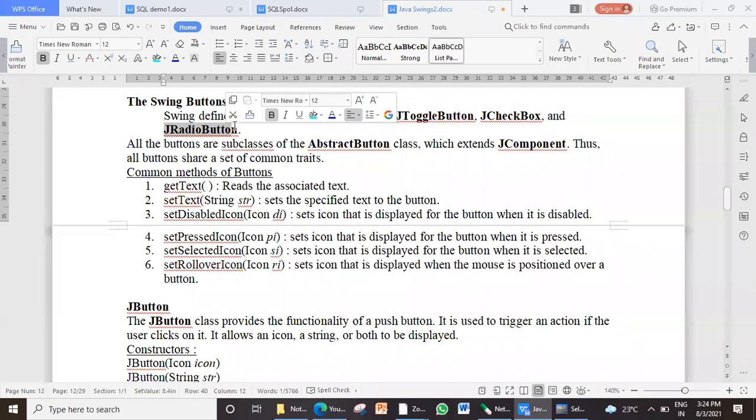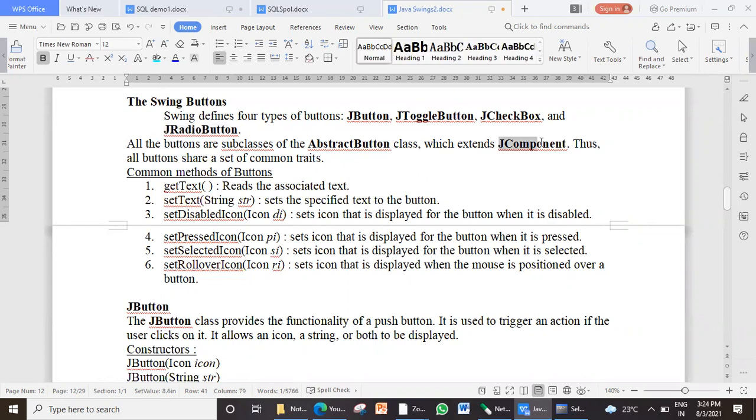select only one normally. Now all these four buttons, that is button, toggle button, checkbox and radio button, are all subclasses of the AbstractButton class. AbstractButton is a class which is actually abstract because there are methods which are not implemented in it. Again, this AbstractButton class is extended or inherited from JComponent. That's why all these buttons share some set of common traits. Traits means some properties or methods.